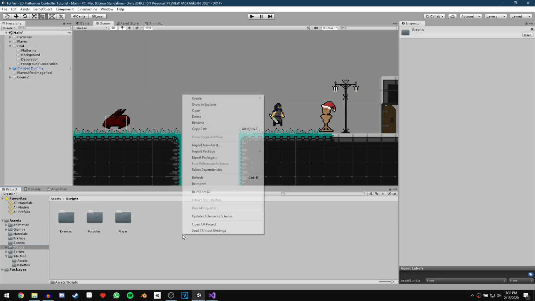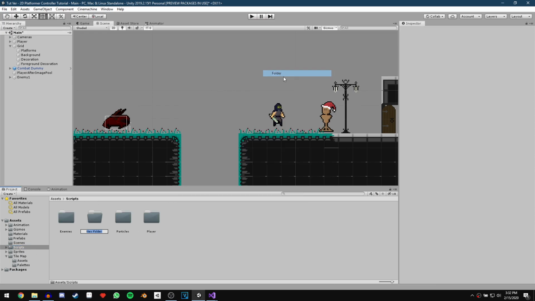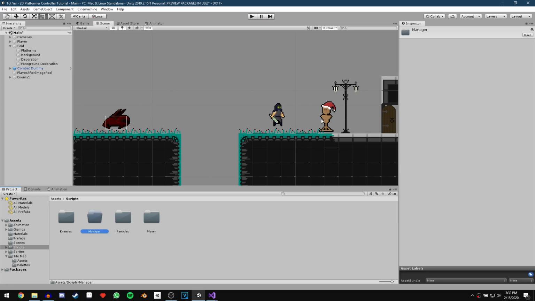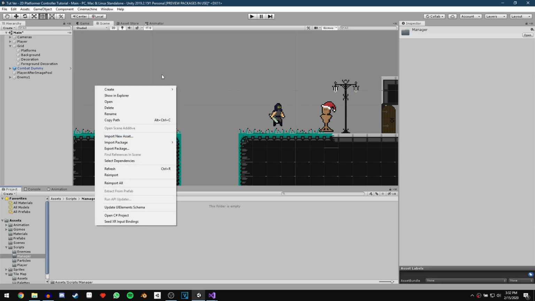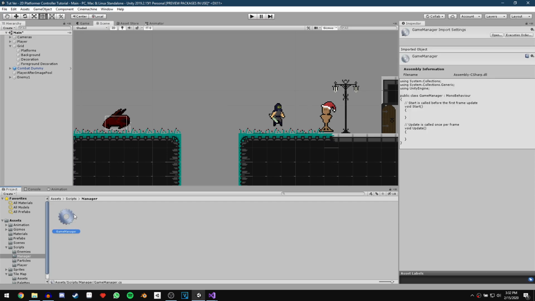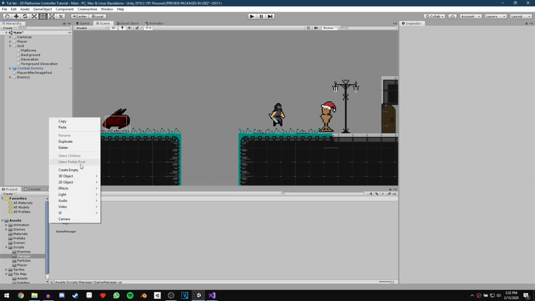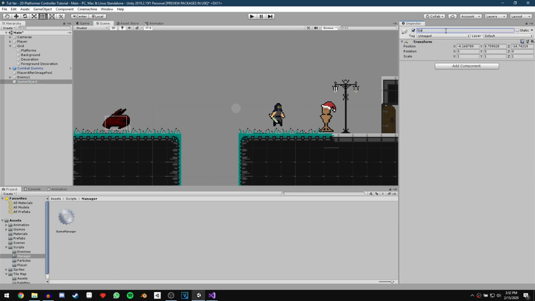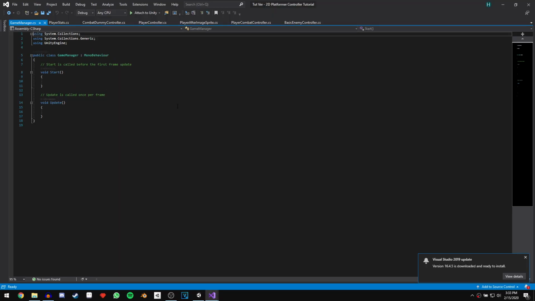So let's come to our scripts and create a new folder, and I'm just going to call it manager. And inside this folder, I'll then create a new script that I'll call game manager. I'm then also going to come to the hierarchy and create a new empty game object that I'll call game manager. And then I'm just going to reset the transform and drag it up to the top, and then add the game manager script to this game object. So let's open this up in Visual Studio.